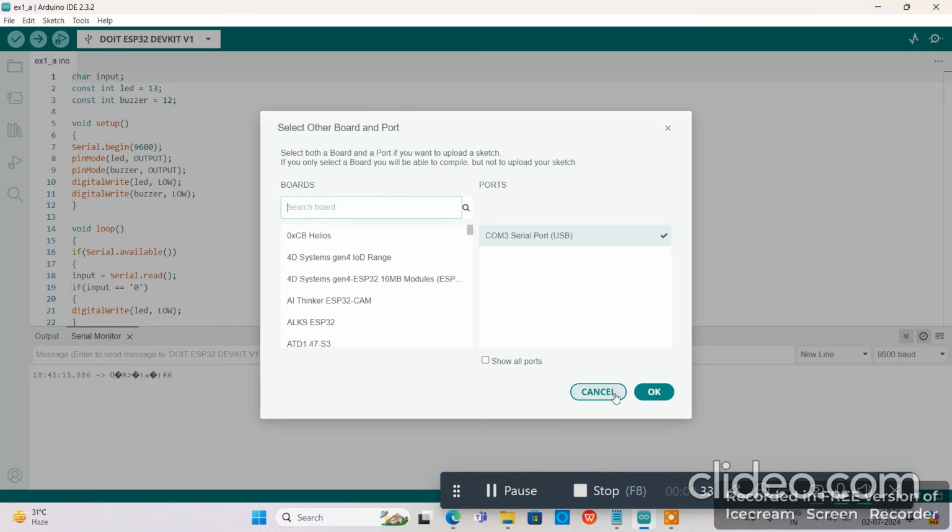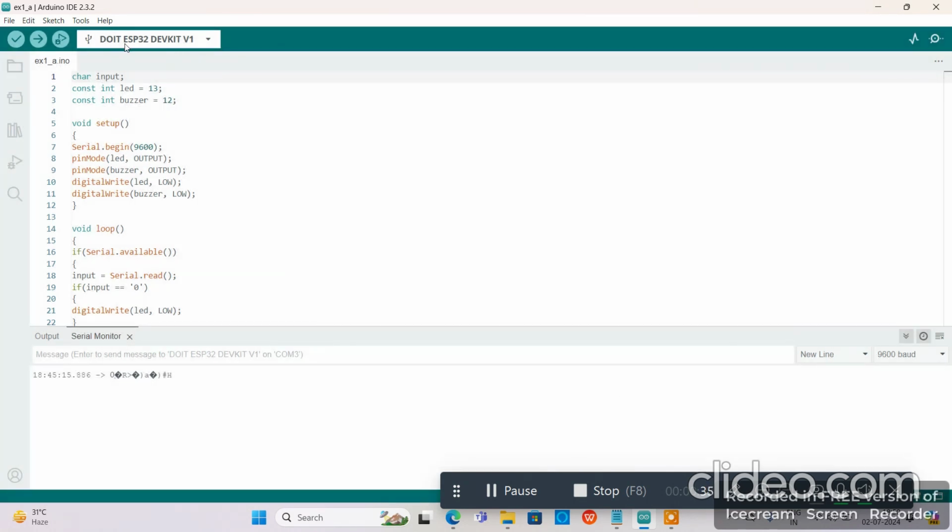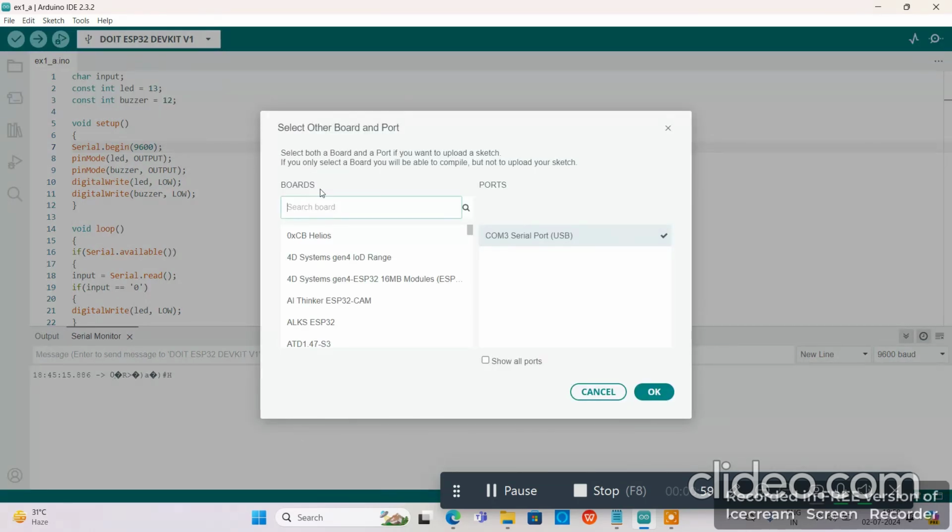Just this way we need to click here in the development board section, click on this. After installing Arduino IDE, especially use the Arduino 2.3.2 version. That video I also uploaded on my channel, so with the help of that you can install Arduino IDE in your laptop or PC. Then you go and click over here and click on select other board and port and type dev esp32. Already it is installed in my laptop.